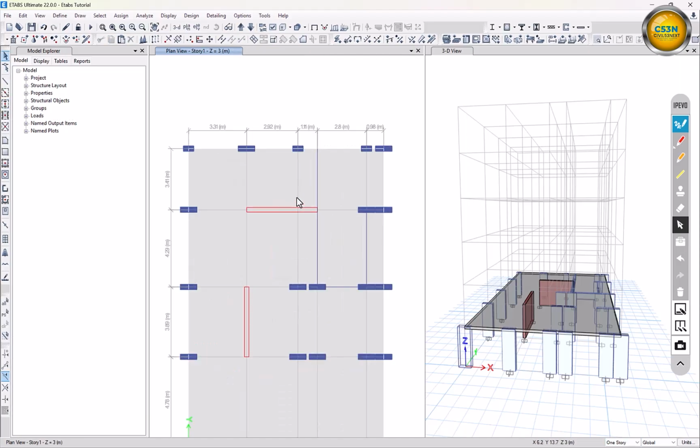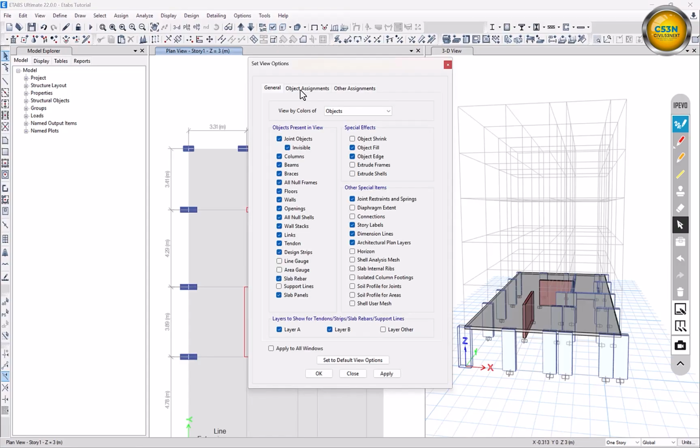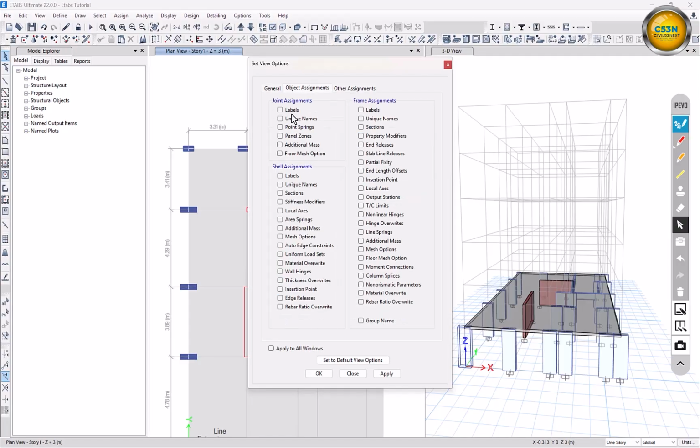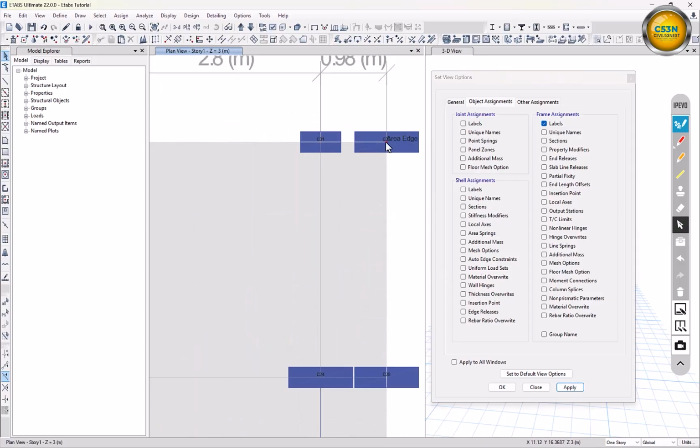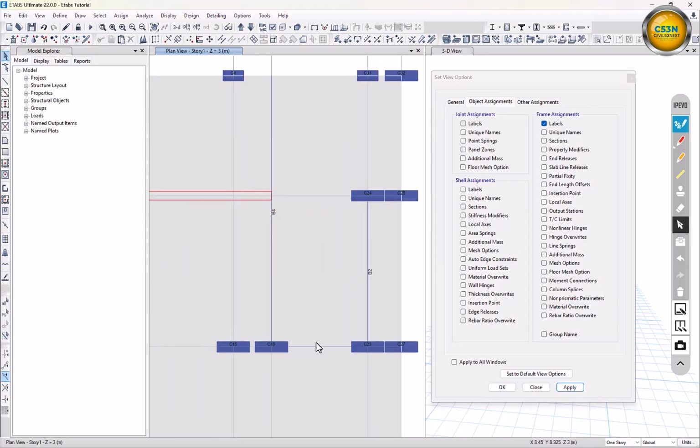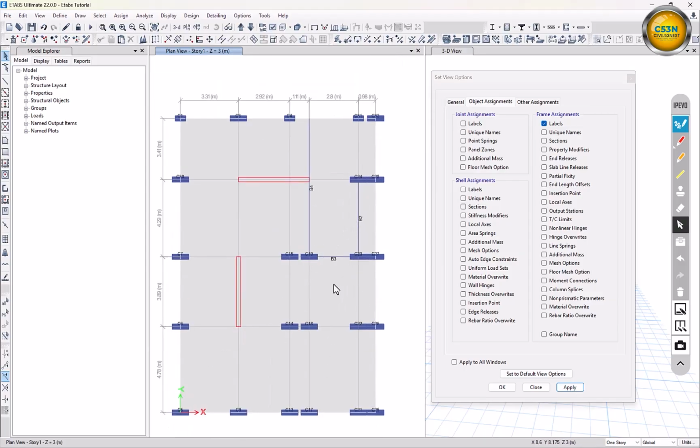Now let's say that you want to display the labels. Click here on set view display option, go to object assignments. So to display for columns, as we said, it's frame, so select labels and click, let's move this here, apply. So as you can see, C1, C1, C32, C31 and B4, B3, B2. So these are our beams and these are our columns. To show for slab and shear walls, as we said, they are shells, so select shell assignments and click here on labels, apply. So floor 1, W3, W2.